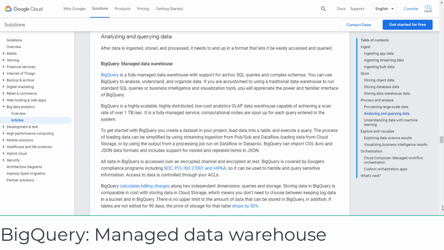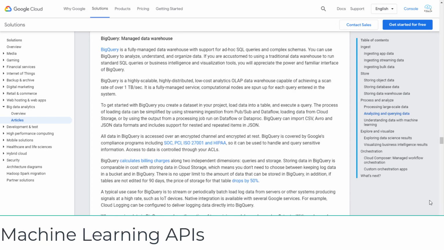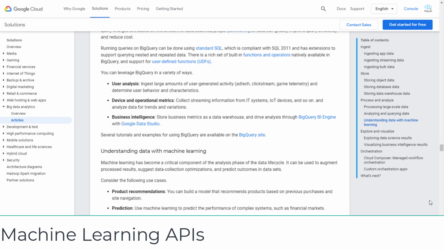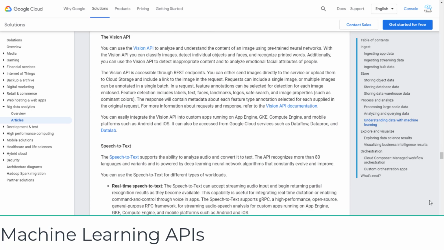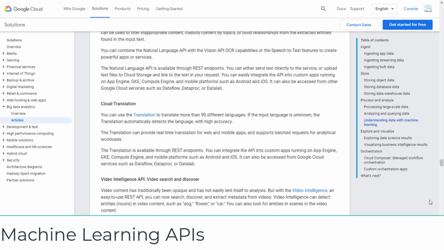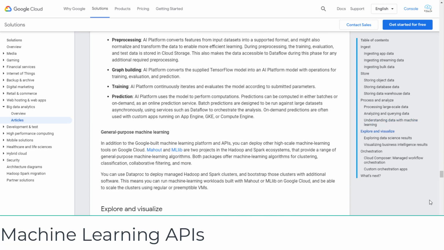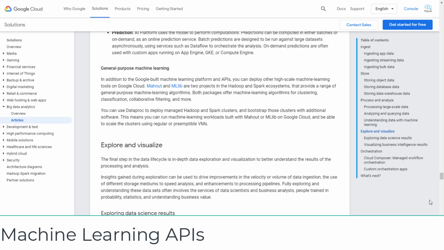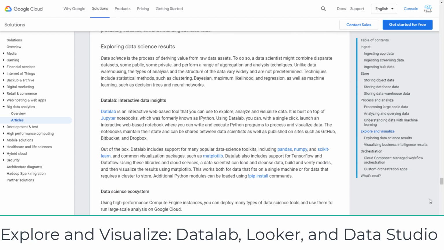Understanding data with machine learning provides a good introduction to each machine learning API for the GCP PCA exam, but it is not good enough for the PDE exam. Again, please stay tuned for the machine learning cheat sheet video. The last step is to explore and visualize data. You only need to understand the basic knowledge of Datalab, Looker, and Data Studio.